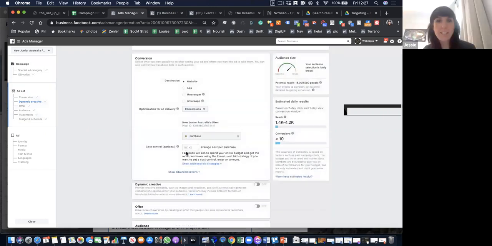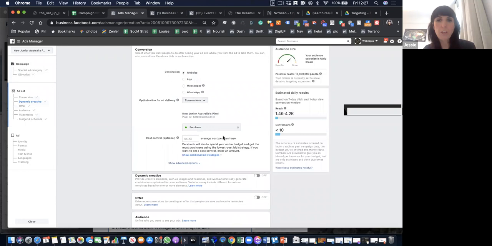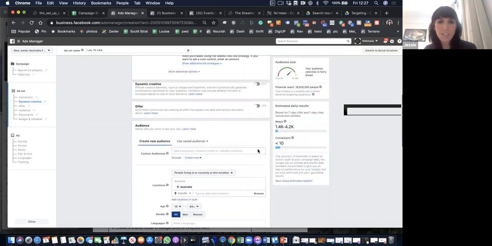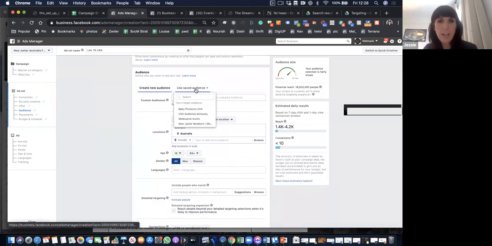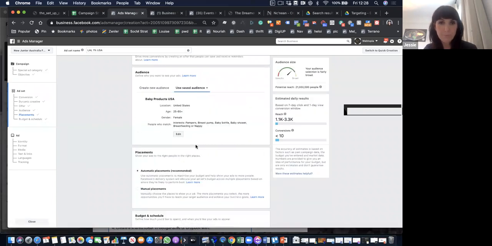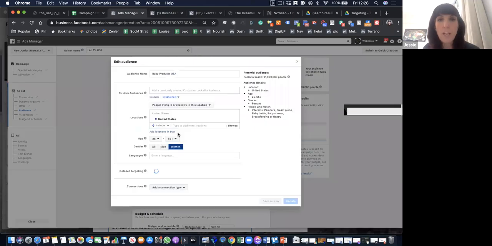So we're still in the ad set. Let's just check those settings are all fine. Conversions, purchase, yeah. Toggle off dynamic, toggle off offer. And in this case, I'm going to use a saved audience. I'm going to use Baby Products USA. Now, one thing I want to remind you guys, or sorry, I didn't flag this before. I'm just going to edit this audience.